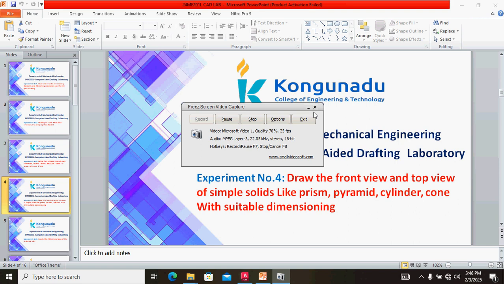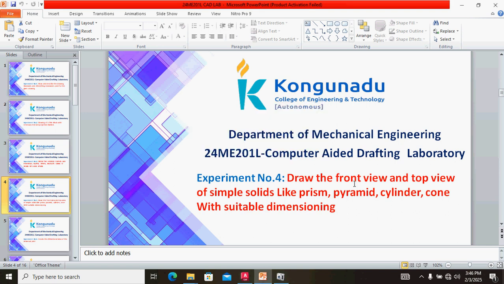Everyone. Today we are going to discuss the computer-aided drafting laboratory experiment number 4. In this experiment, we will draw the front view and the top view of simple solids like a prism, pyramid, cylinder, cone with suitable dimensioning.